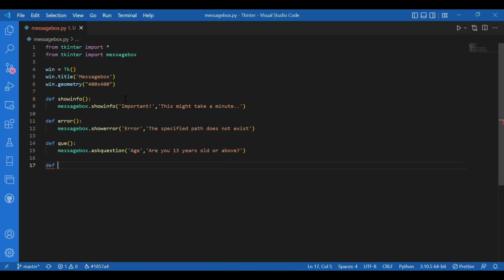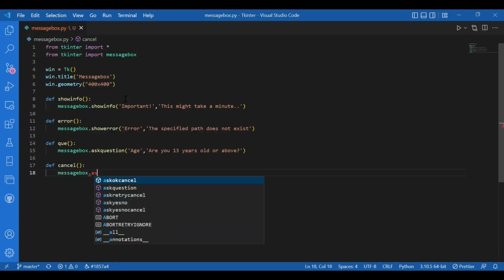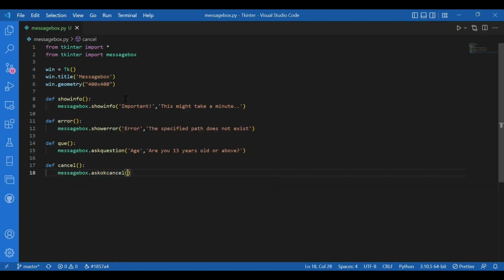Then I'll define for ask okay or cancel. I'll write def cancel. You can name the function anything. It's just what function you call. Then I'll write messagebox.askokcancel, and let the title be Delete, and message be Are you sure you want to delete?